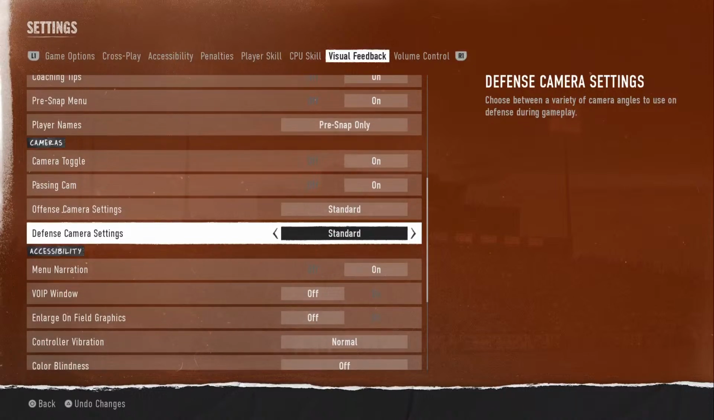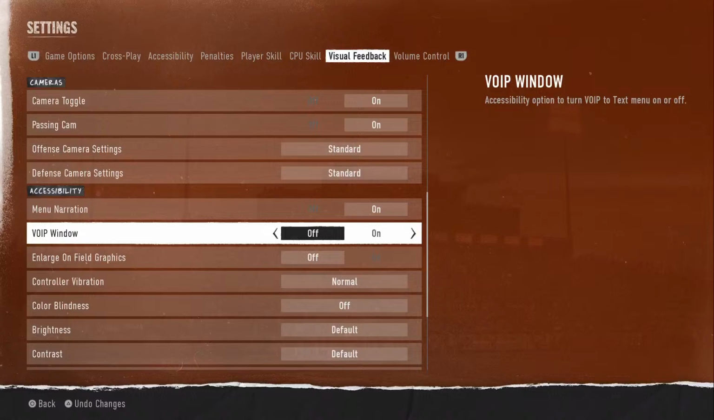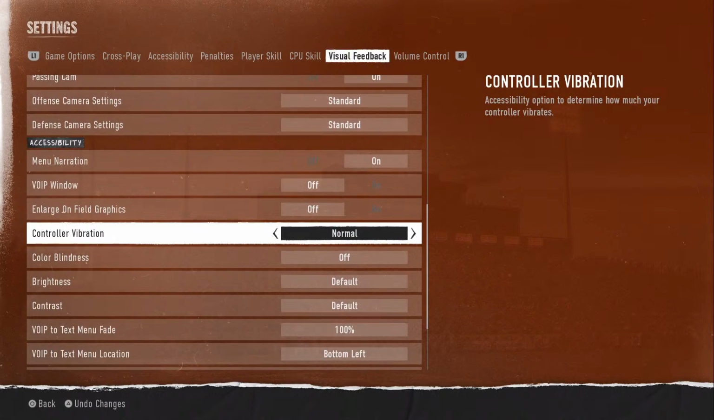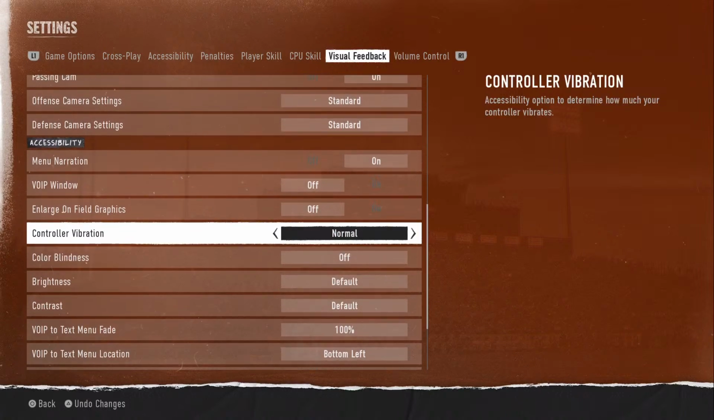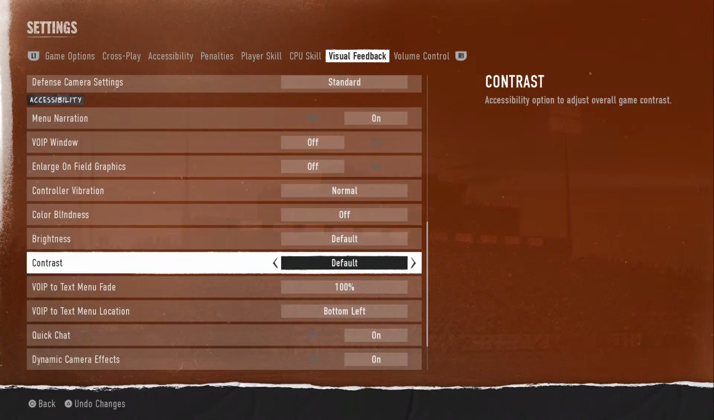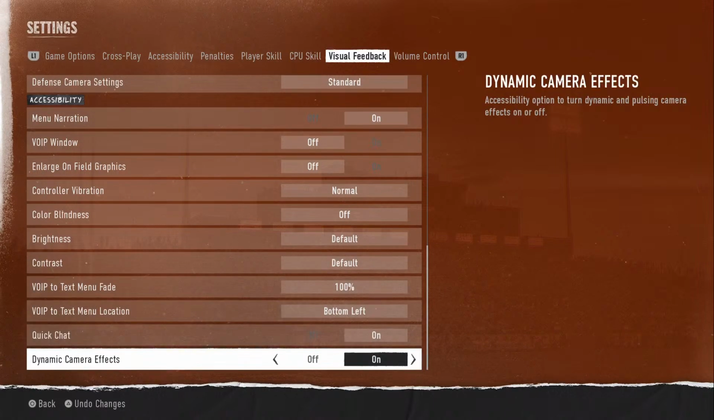Defense camera settings option is set to standard. Menu narration option is set to none. VoIP window option is set to off. VoIP window option is set to none. VoIP window enlarge on-field graphics option, controller vibration option. Color blindness option is set to off. Controller vibration option is set to normal. Color blindness option is set to off. Brightness option, contrast option, VoIP quick chat option is set to none.